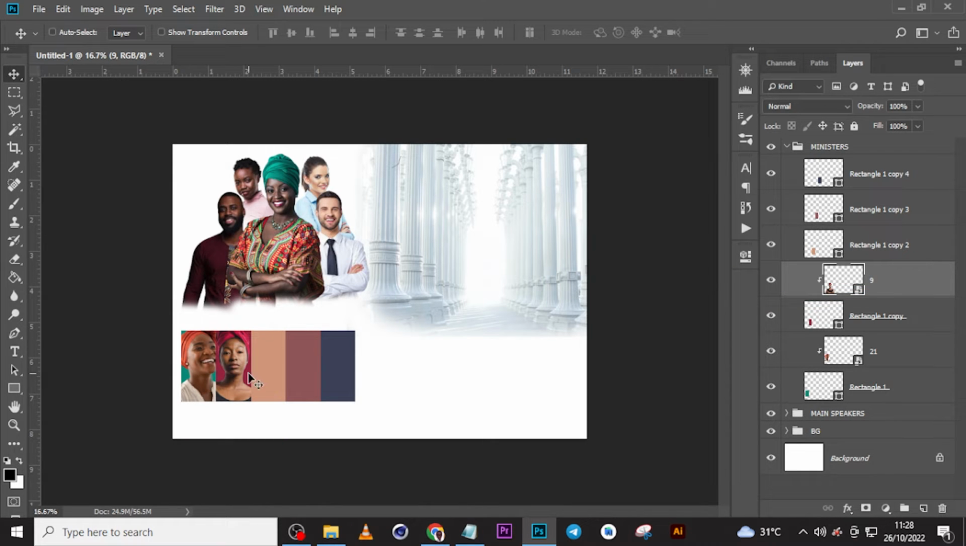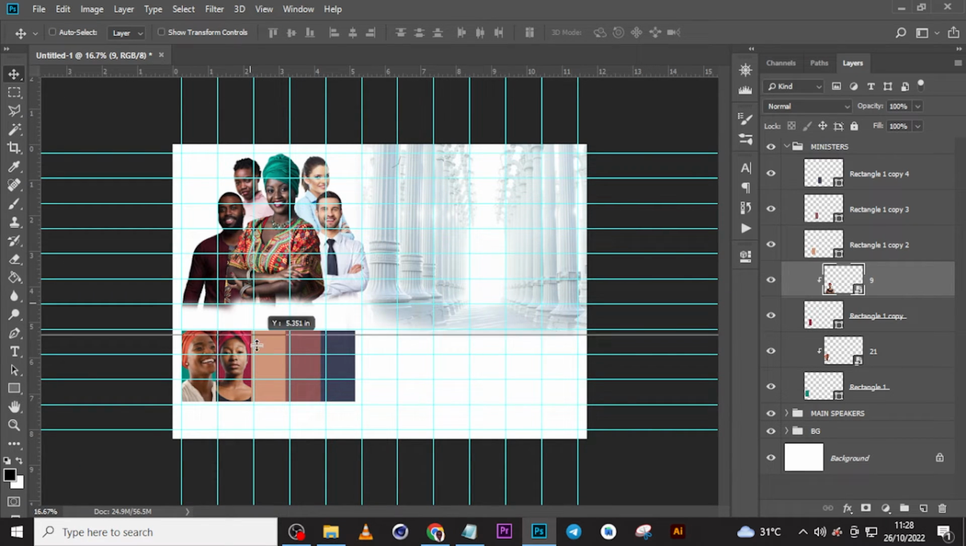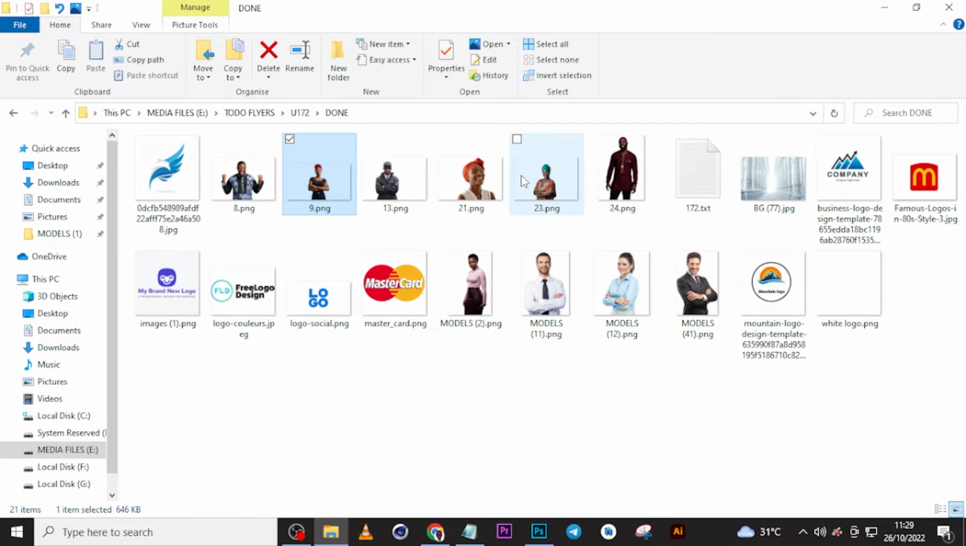Okay, so you can see maybe the size of their head. Let me bring my lines, Control H. Let me bring this one here so that you understand what I'm trying to say. You want the size from their chin upwards to almost be the same.